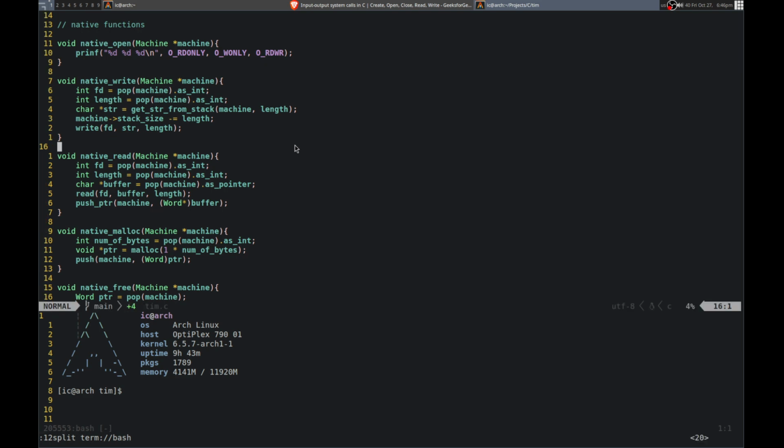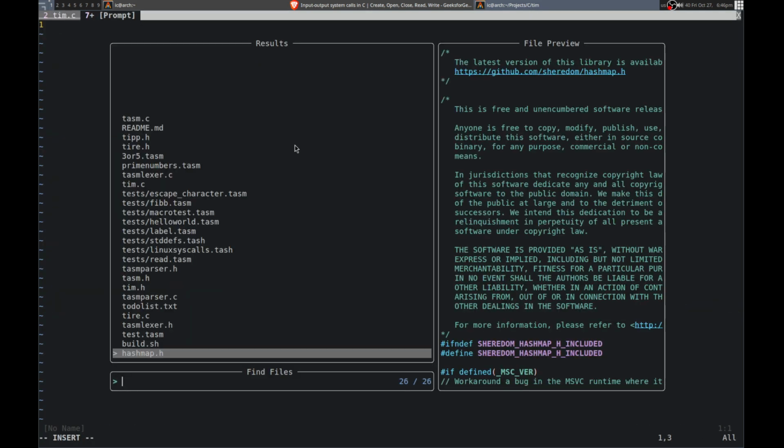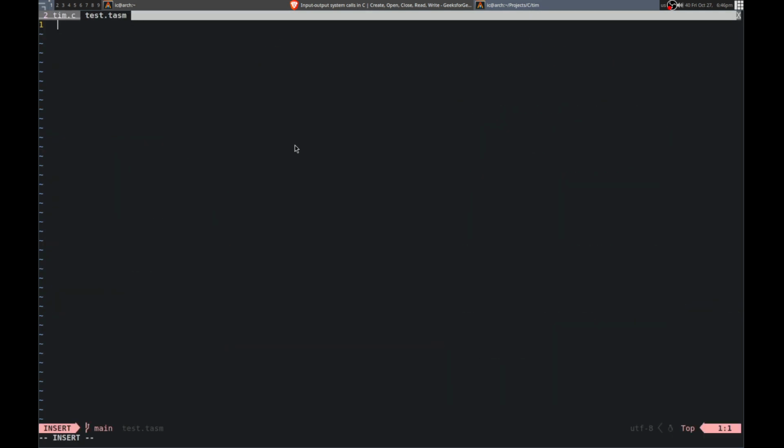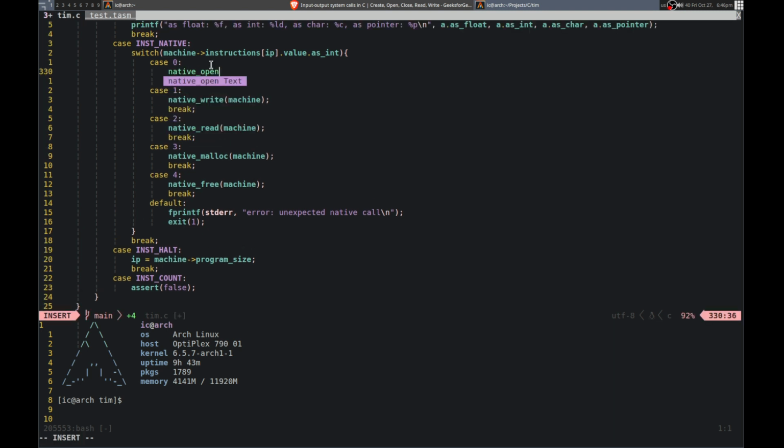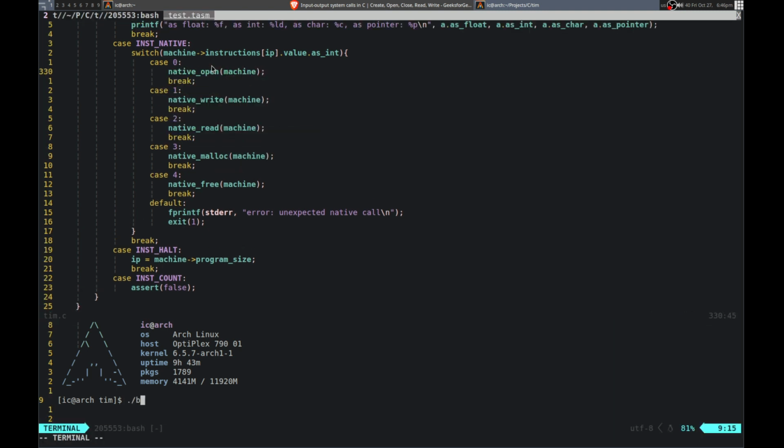So if I open the place.chasm file, my screen is yellow now. So let's just do native 0. And yeah, so that's all we need to call. Then down here, we can just do native open machine. And let's build that.